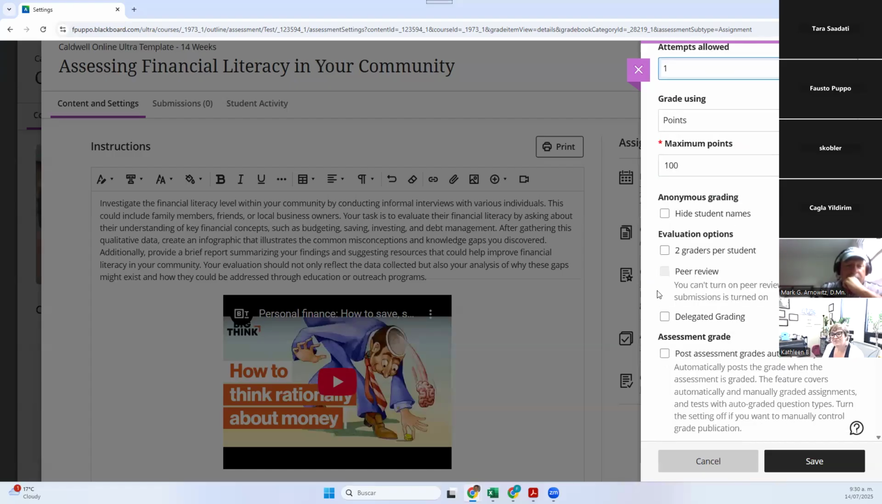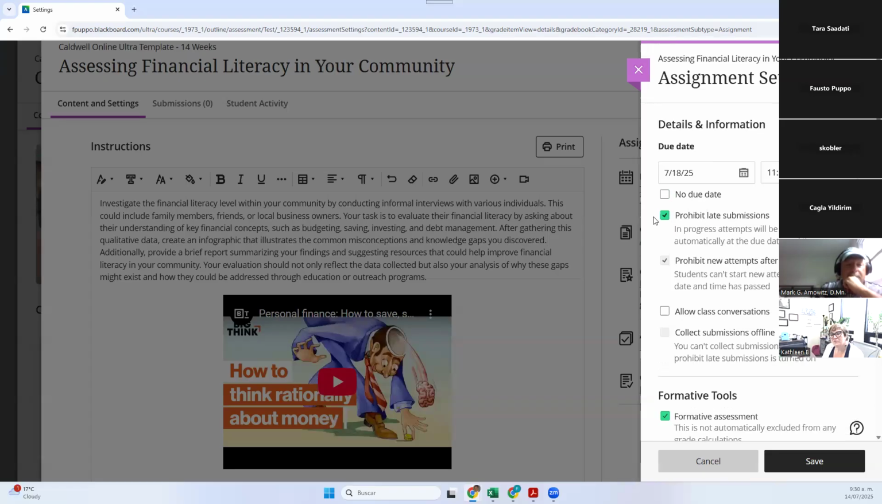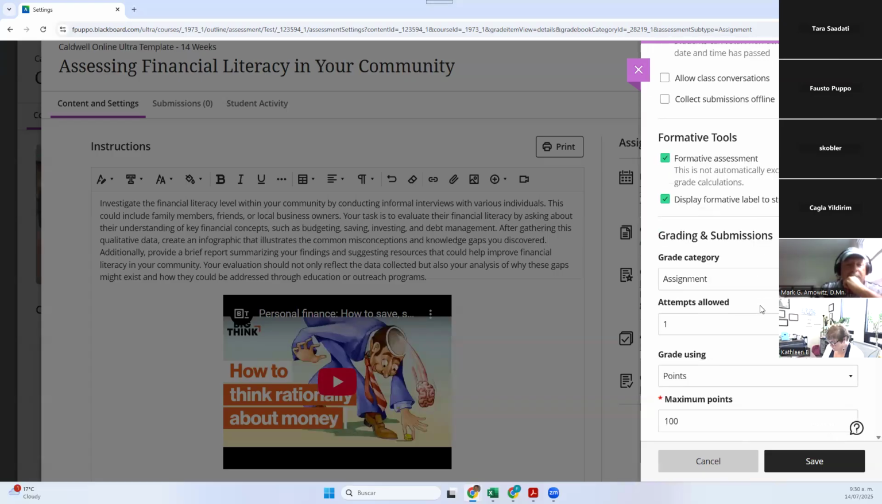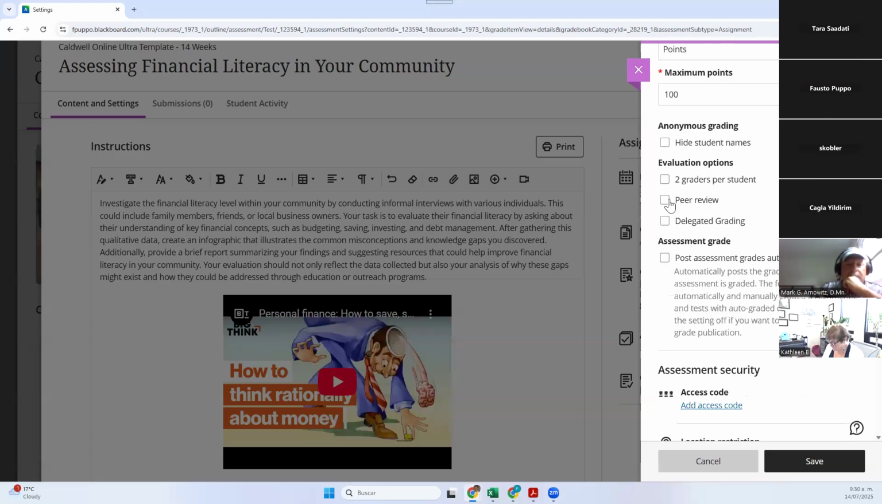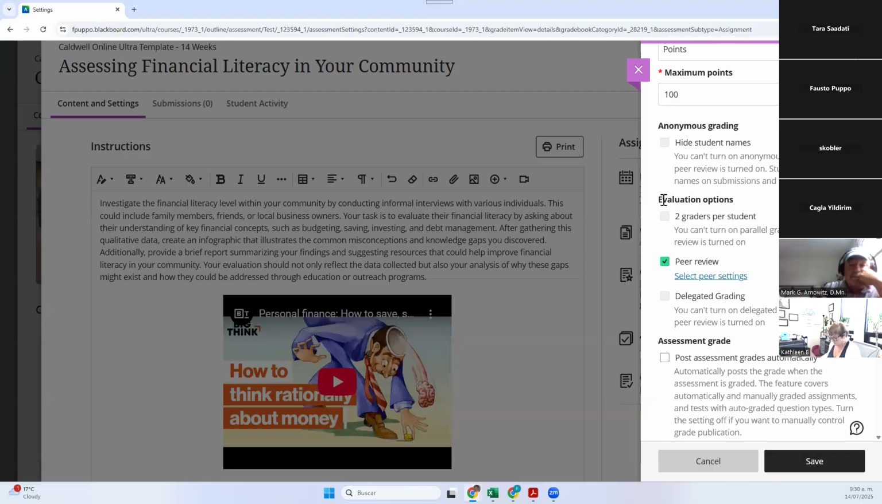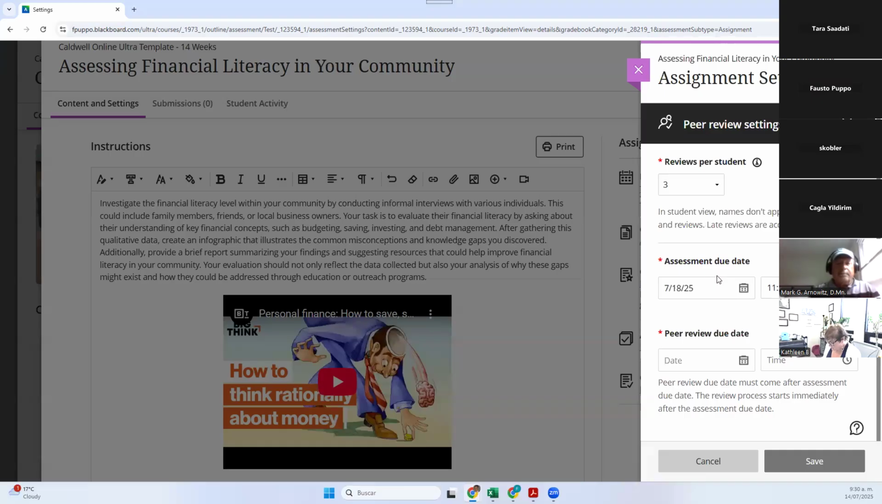Peer review, you can't turn on peer review when prohibit late submissions is turned on. Okay, you see, it always tells you if something is not working, why it is not working. Okay, now I have peer review available. If I click on it, I now get the ability to select the settings for peer review.